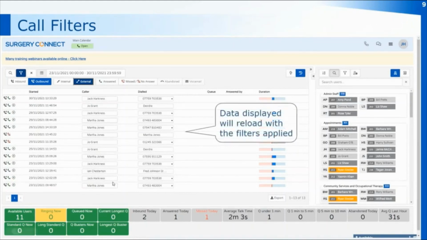Once you've selected your filters, the data will automatically reload, so it will just take a moment or two. Bear in mind that the larger date range that you have in there, the more data it's going to be pulling out, so the longer it may take to generate that report on the screen. And then once it's on the screen, you can click the export button at the bottom to export that particular call data. And it will just export then with the data that is displayed on the screen for you.